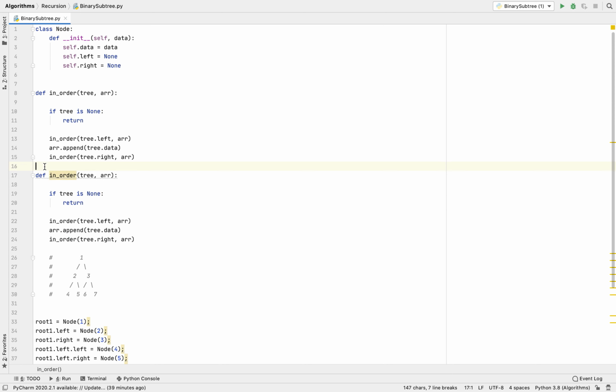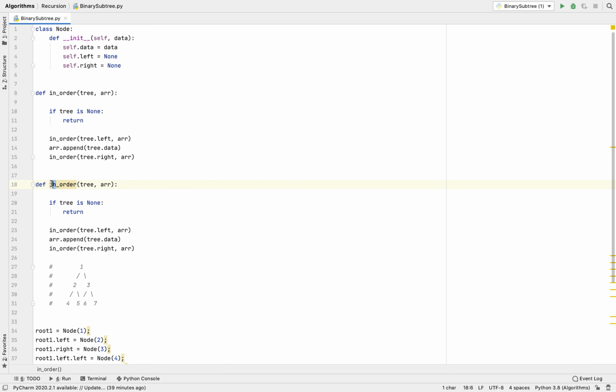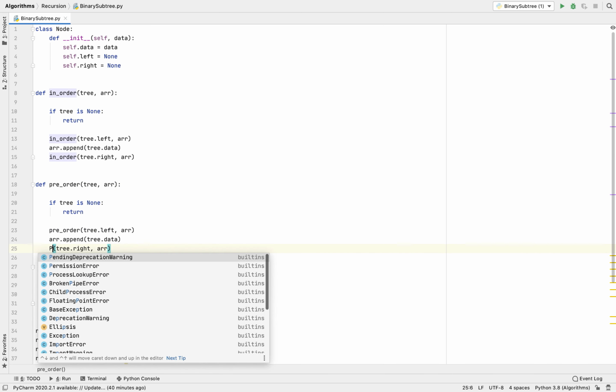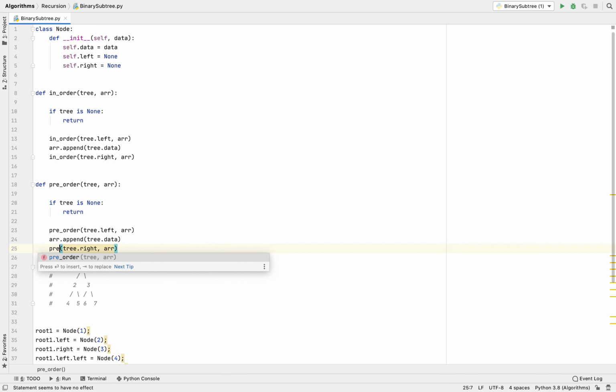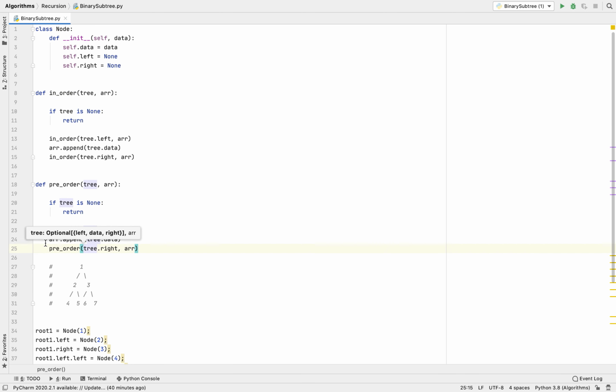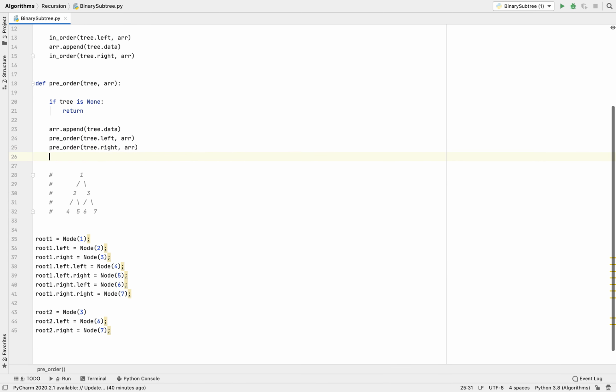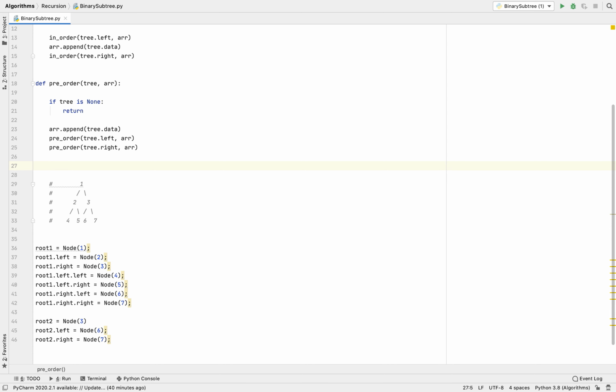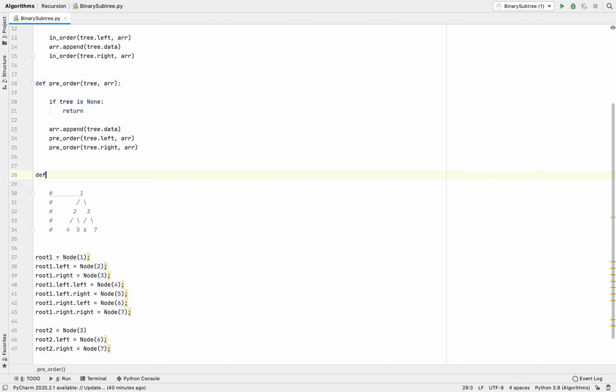Let's change the name of this inorder to preorder, and here let's change this call to a preorder call, and again here change this to a preorder call. That's it. So we have prepared two functions, inorder and preorder, for the respective traversals. And see, in preorder, the node comes first, then the left, and then the right. So we are done with the traversal part, and now we are going to create the main function.